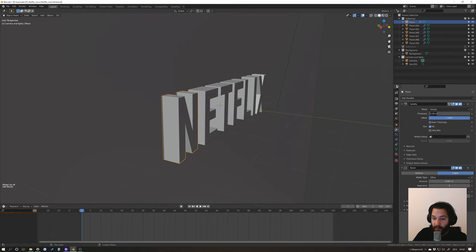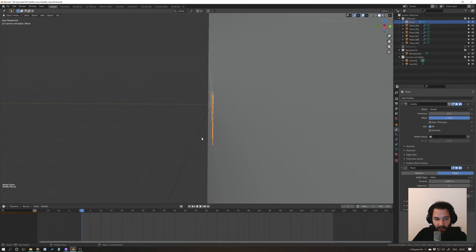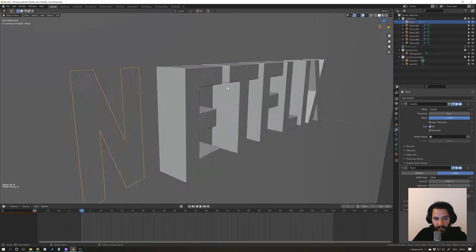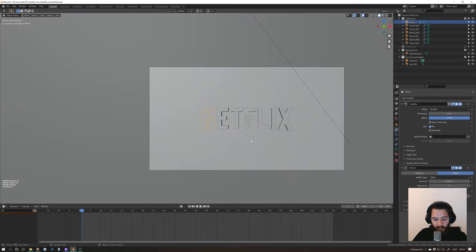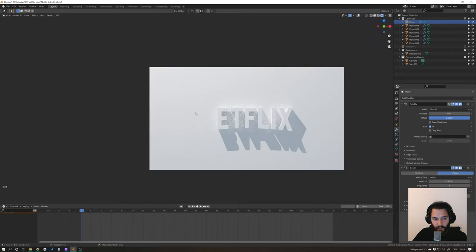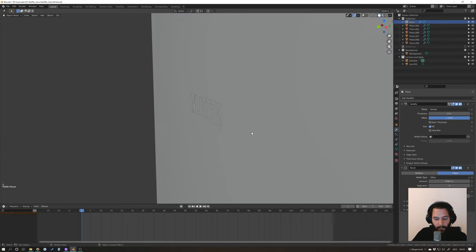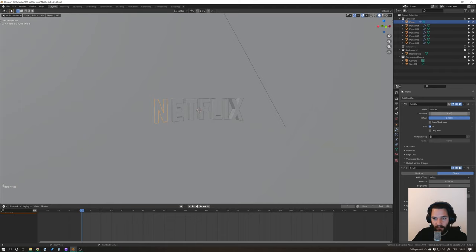On frame 1, the thickness is 0. Since we brought the letters a little bit behind, if it's 0 and I go into rendered view, we cannot see it because we put it behind. So here it's 0. What we can do is press I on the keyboard while hovering over the thickness, and as you can see, it puts a keyframe.